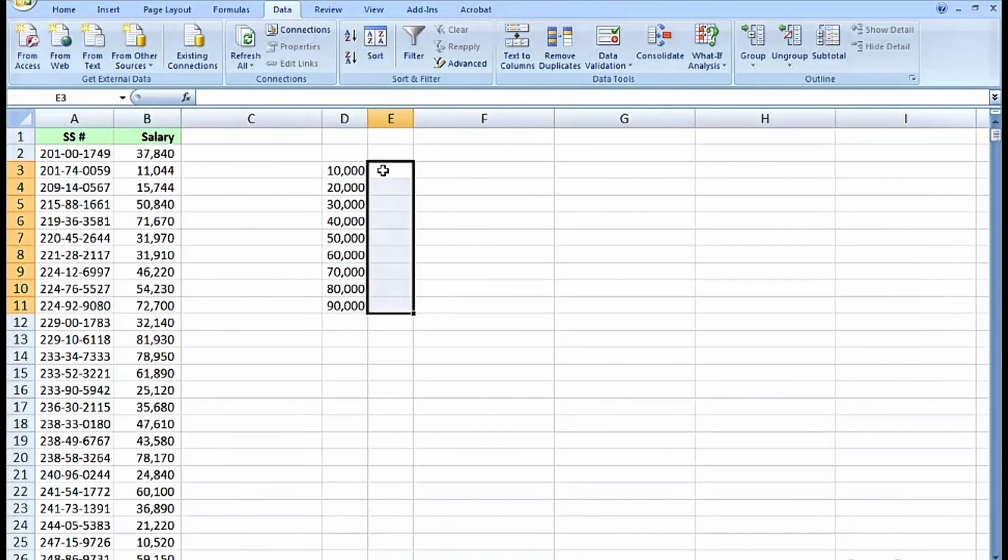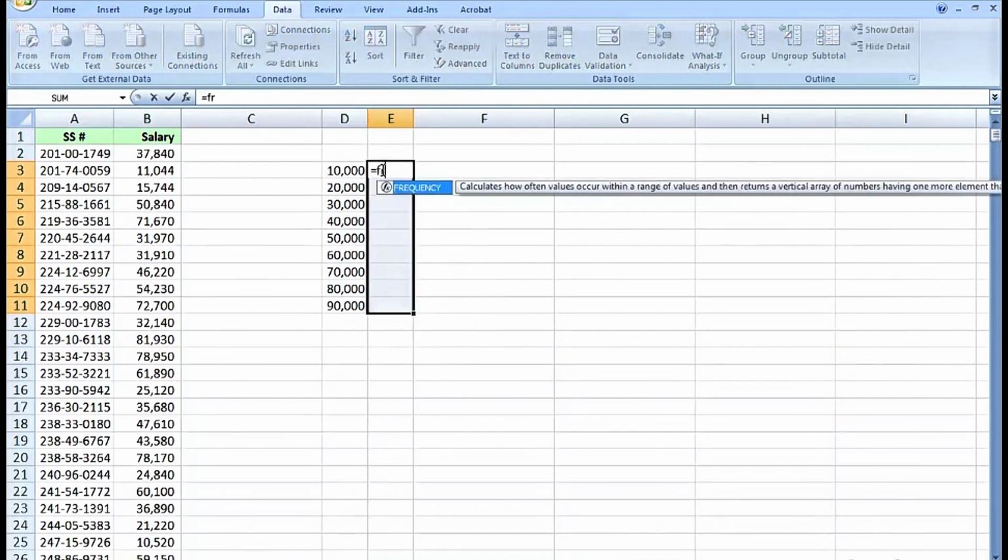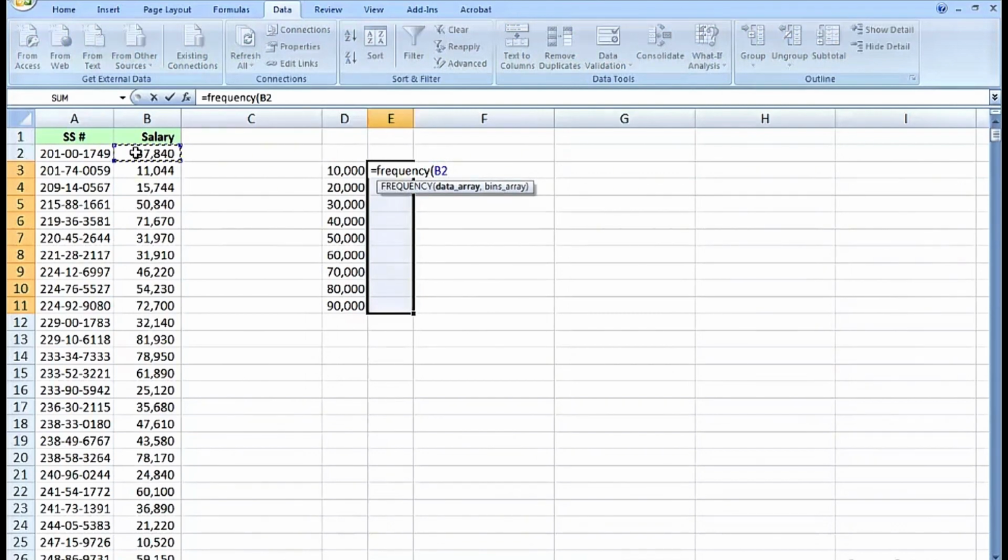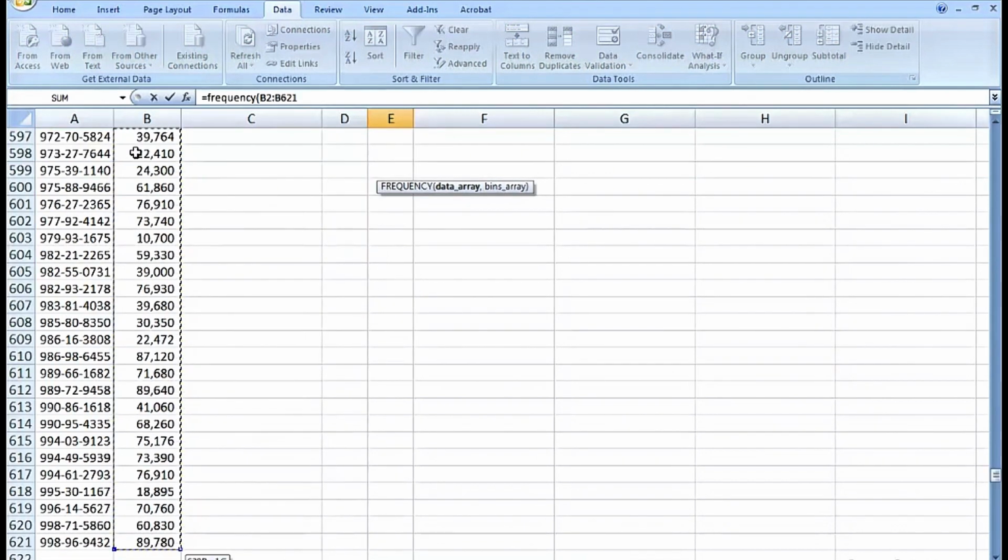And here we're going to type equal frequency. That's the function name. Left parenthesis. Data array, which data are we talking about here? It's all the data from here downward. While you're doing this, by the way, you can hit Shift Control down arrow to highlight those cells. There we go. And you see what's happened in the formula bar. You might want to scroll back again, comma.